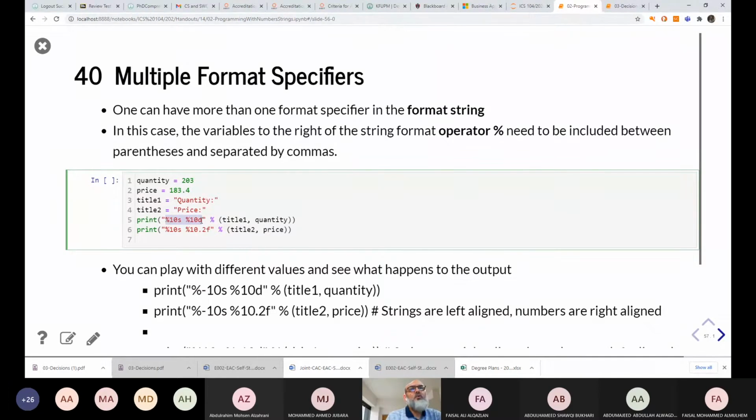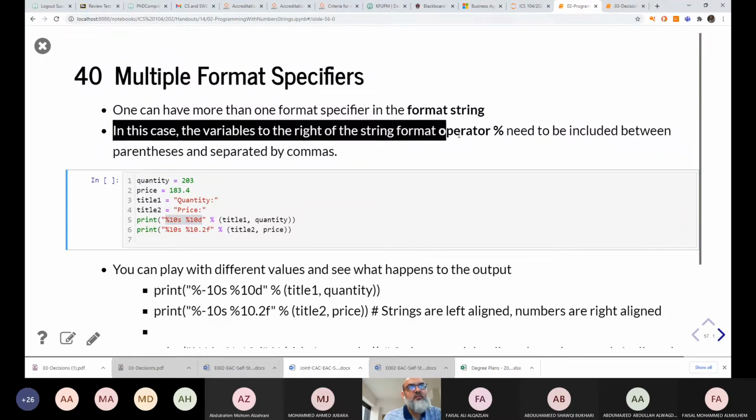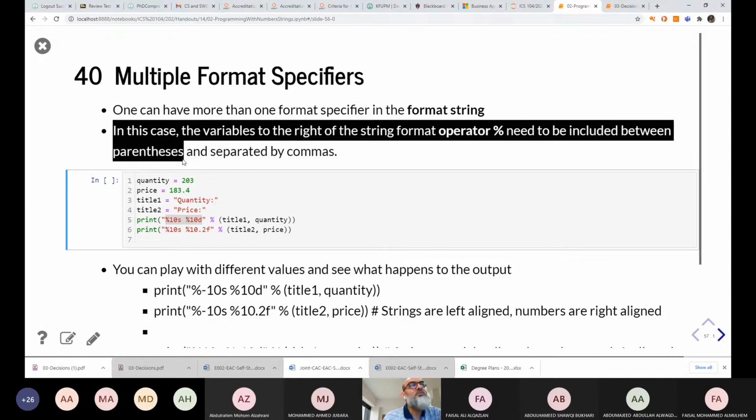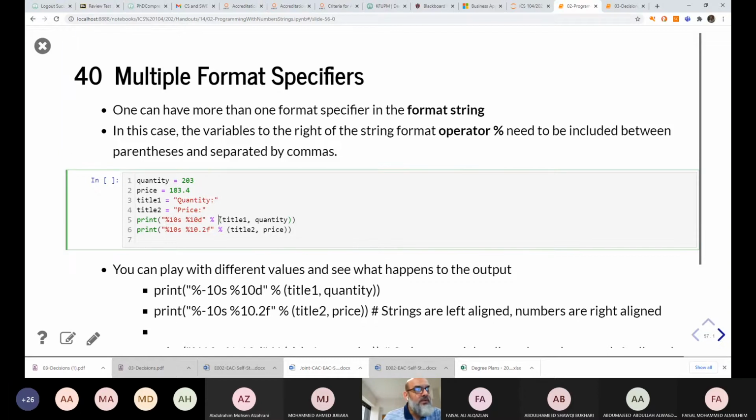So how does that change the syntax? Well, in this case, the variables to the right of the string format operator need to be included between parentheses and separated by commas. Later on, we will see that these are called tuples by Python. And that's it. The rest is exactly the same.